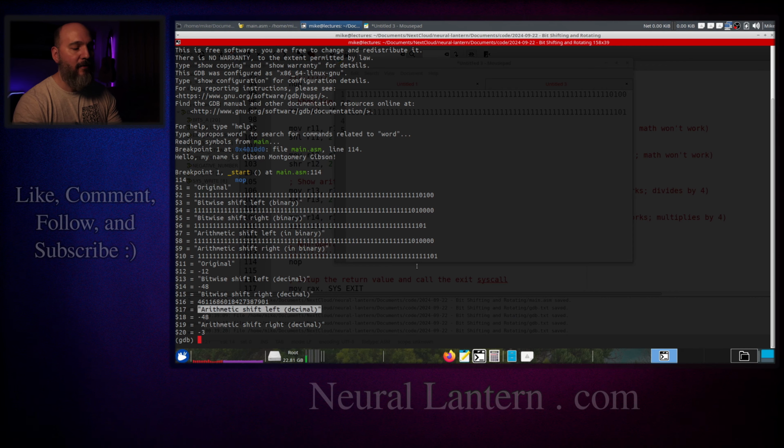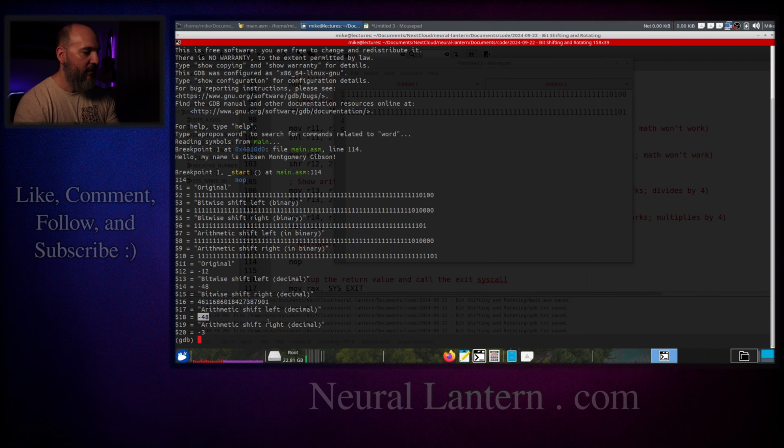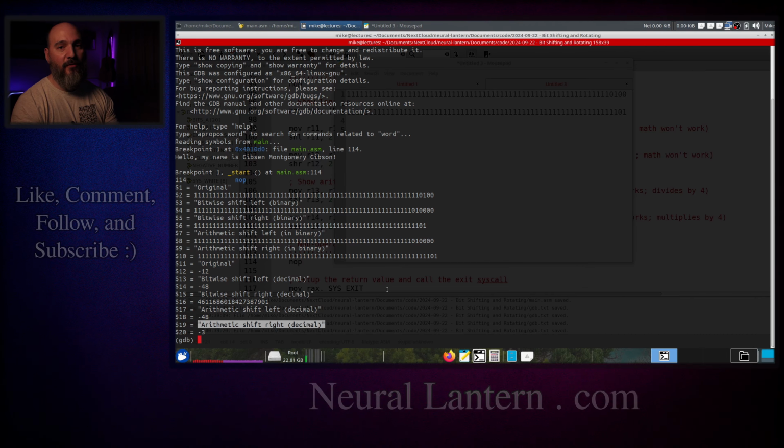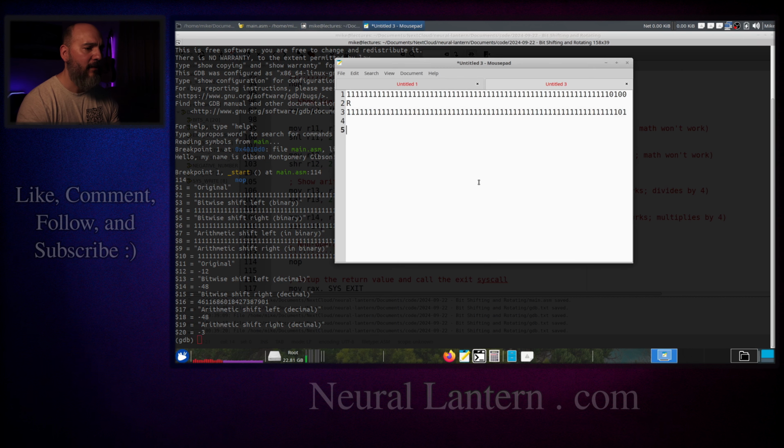We end up still with -48, which is the correct number. If we're going to shift left twice, that's multiplying 12 by 4, and that's 48 or -48. And then when we shift to the right, that should divide it by 2 twice, because we're shifting to the right by 2 positions. So that should be -12 divided by 4, which is -3. So everything seems to be working, except for a couple of moments of stumbling on my part, which I hope you laughed at.